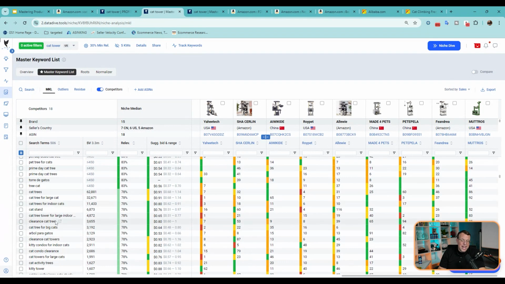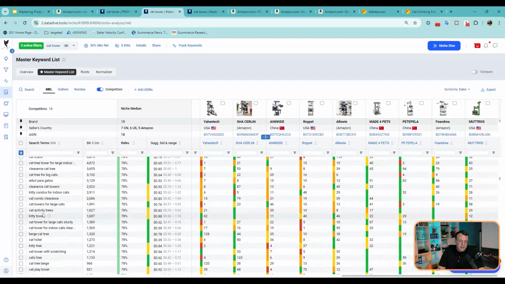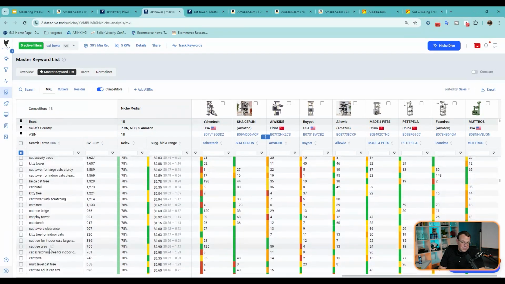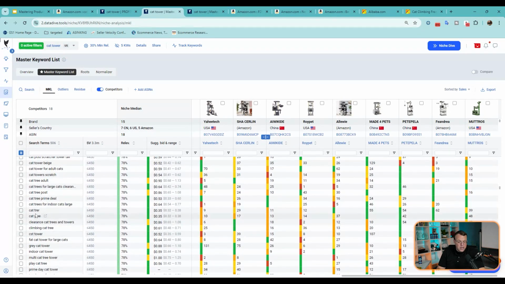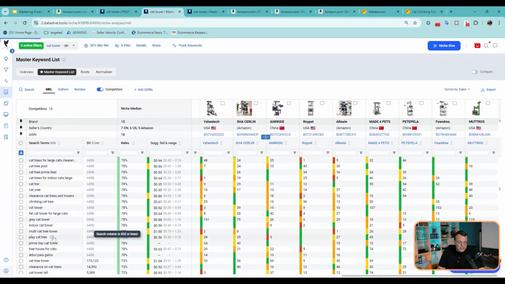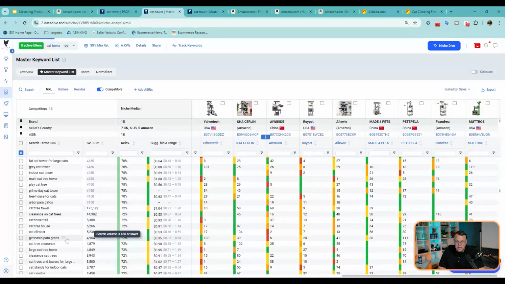Prime Day cat trees. Oh, that's the spike in the beginning of the spring. That was Prime Day. So people do buy these on Prime Day. That's interesting. So that's why people saw a spike there. Okay. There's even Prime Day keywords. Clearance cat trees. So you see quite a few cat activity trees, kitty towers. Yeah, very interesting. Here's another misspelling. Any brands here? I'm curious.